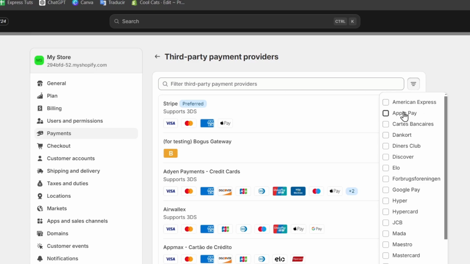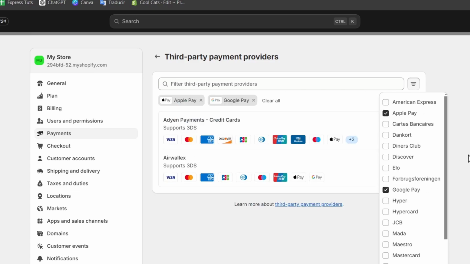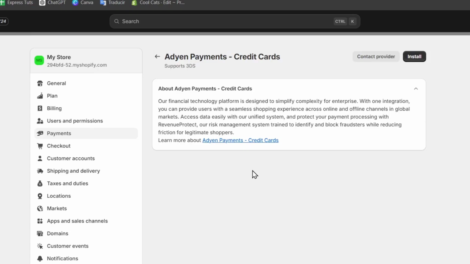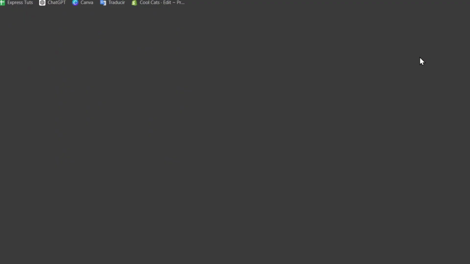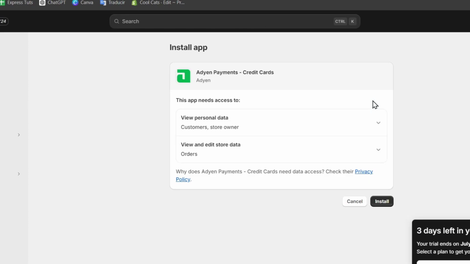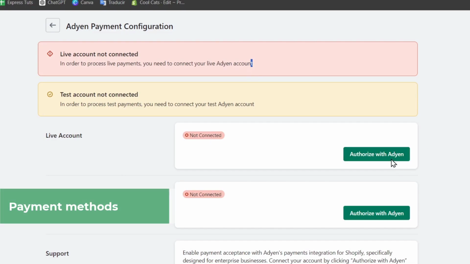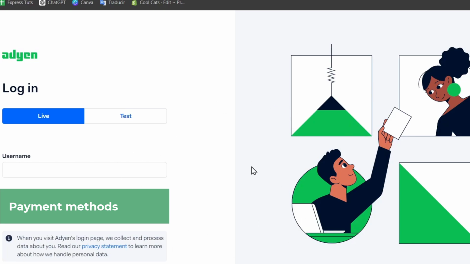For example, let's say I only want to accept Apple Pay and Google Pay. In my case, the best solution for me is Adyen Payments or AirWallet. So if I select one of them, I now have the prompt to install this directly inside my store. Depending on the third party you choose, it's going to ask you to create your account and set up all your elements so you can start accepting payments inside Shopify. So inside here, I want an actual Adyen payment configuration, so I'm going to authorize with Adyen and of course create an actual account.